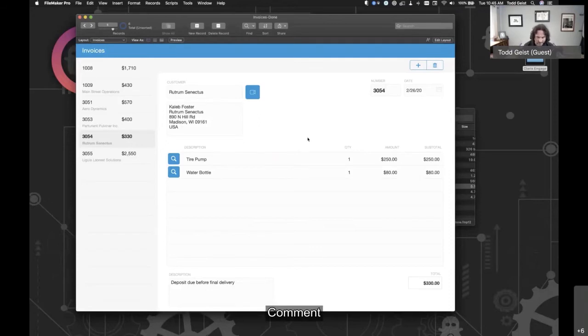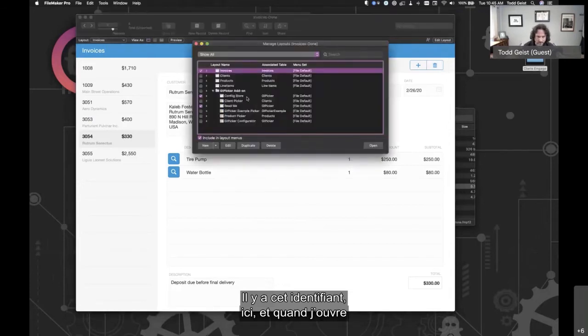Okay, and then one last thing. So how are we doing that? Once I have this identifier here.